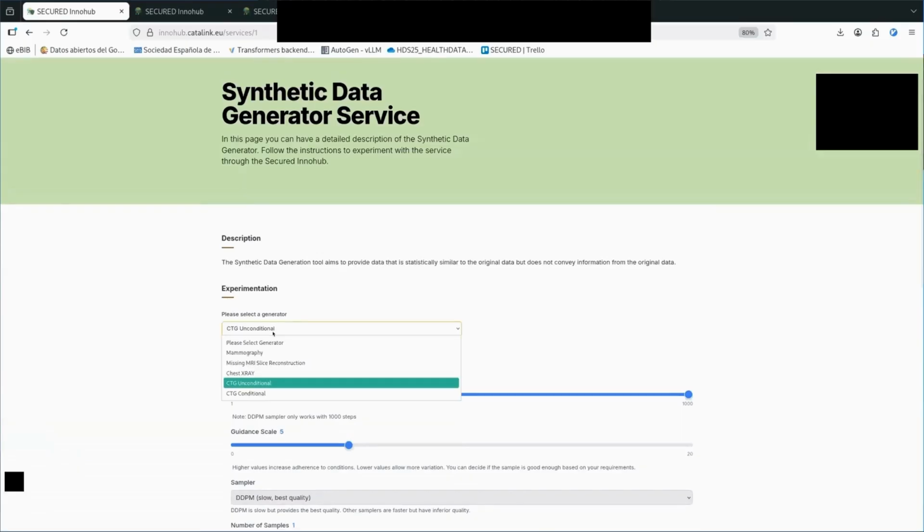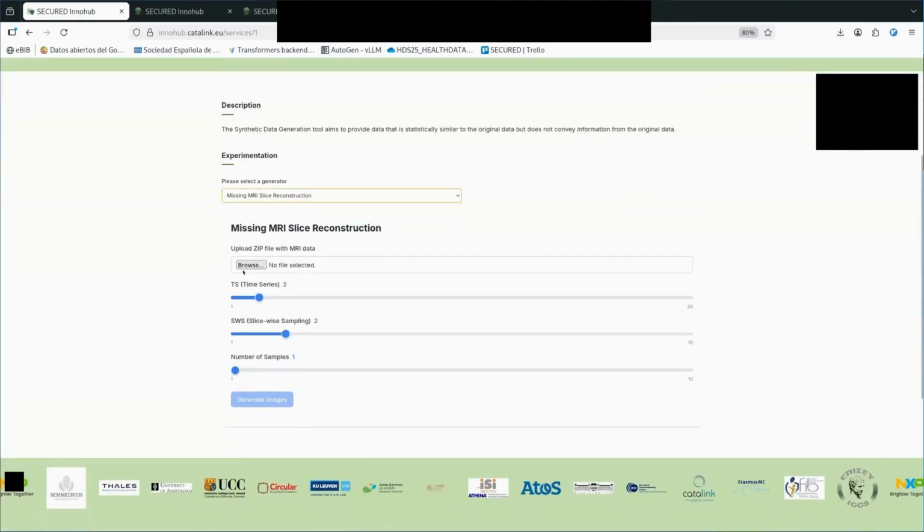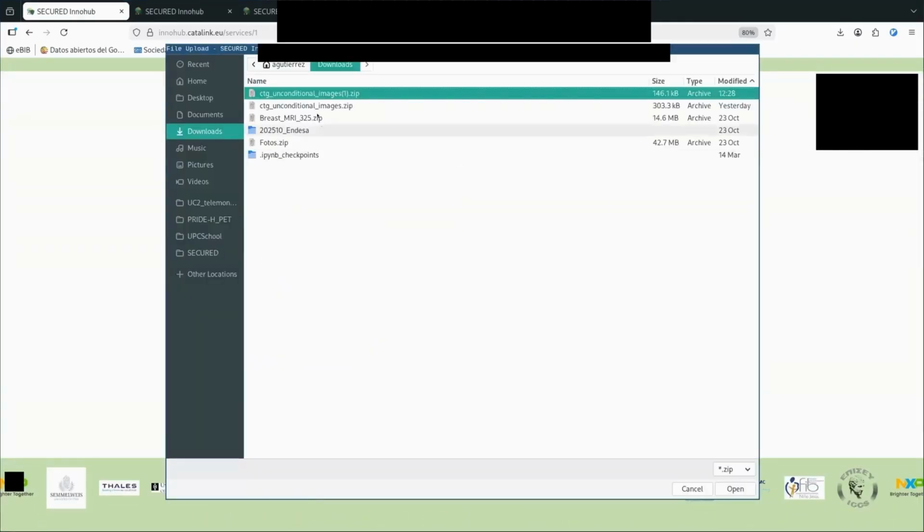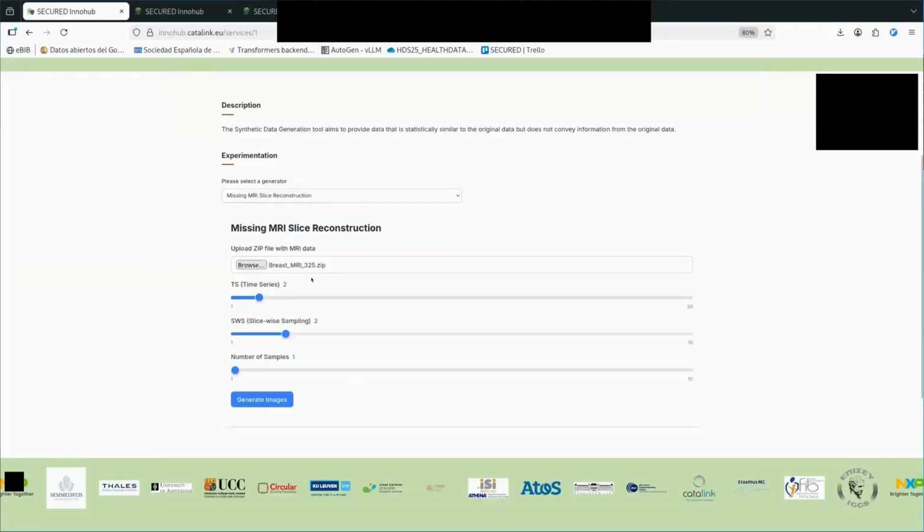And this is more or less the same for the chest X-ray. This is another type of generation for CTGs. And this is the, I hope I have it here. I think, yes. So this is the MRI interpolator in which we say, okay, sample 2 of the time series, or the slices of the MRI, is missing.